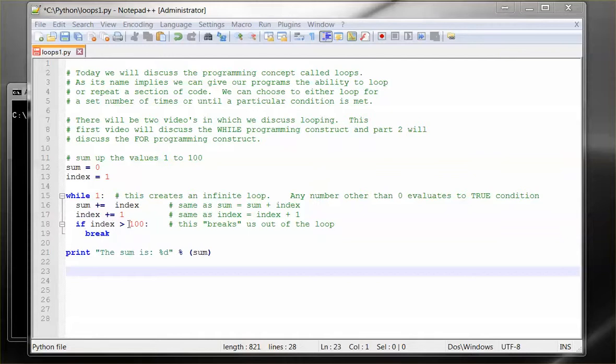At the point that this condition becomes true and we execute the break statement, it leaves the loop immediately and drops down to the print statement. So you will find that depending on your given programming situation, you might have multiple reasons for jumping out of a loop early, and the break command can be used to provide that functionality to you.